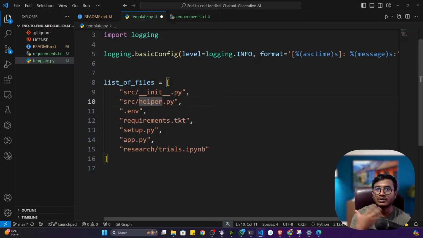Let's say I want to ingest the data, extract the information, or download the Hugging Face model. All the functionality I'll be writing inside Helper.py. Okay, this is the idea.